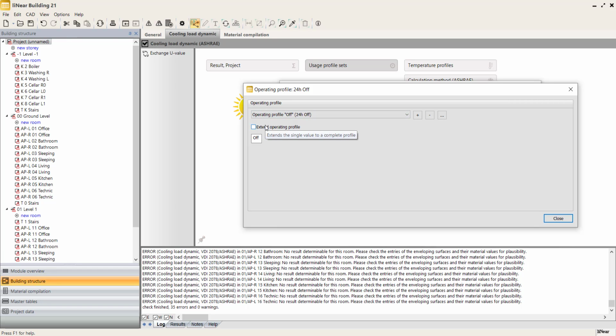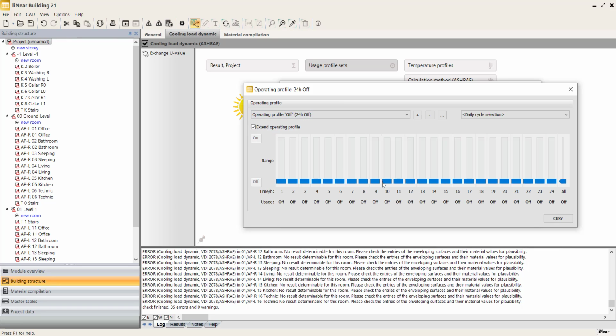In here, you can either select if the system is open or closed, or you can set up the profile by yourself. You see it seems off, and you extend the profile. You can just set up the values for hours of the day, and then you will have an operating profile.